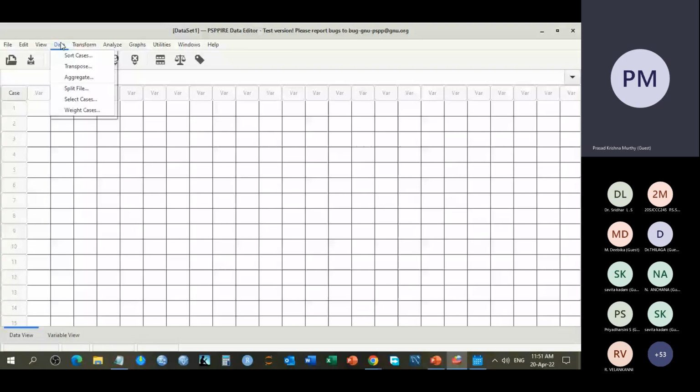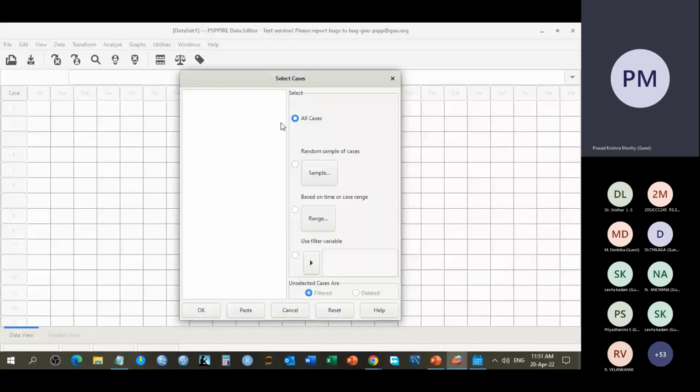So usually you researchers, you collect the data, and you might have collected data over different periods or different places. So you can select the cases for different places with different conditions, whether you want to select the entire case or based on certain criteria. Those things you can do under the Data menu.